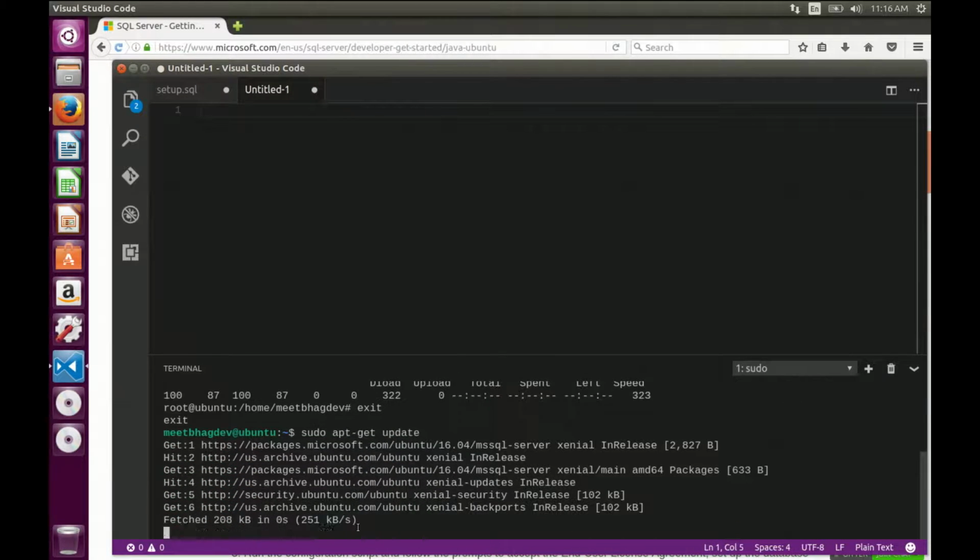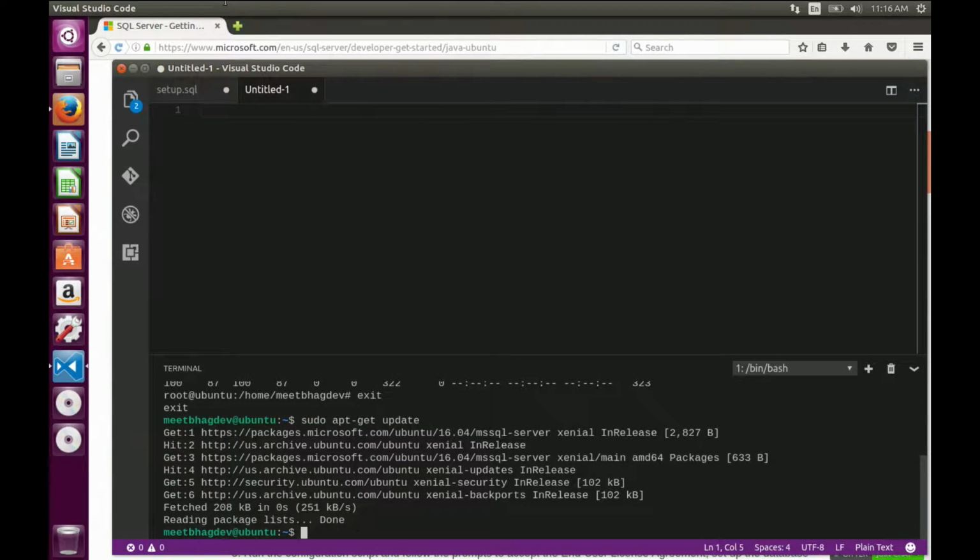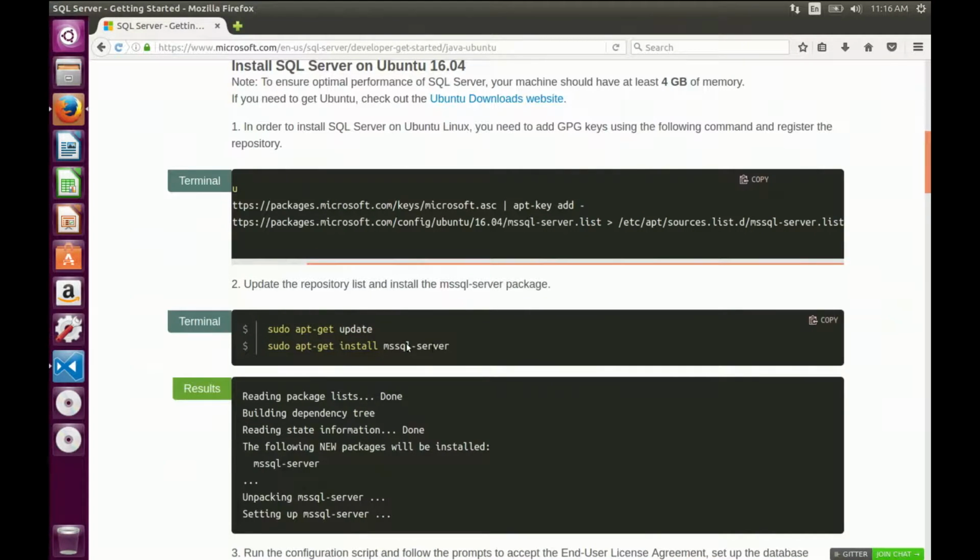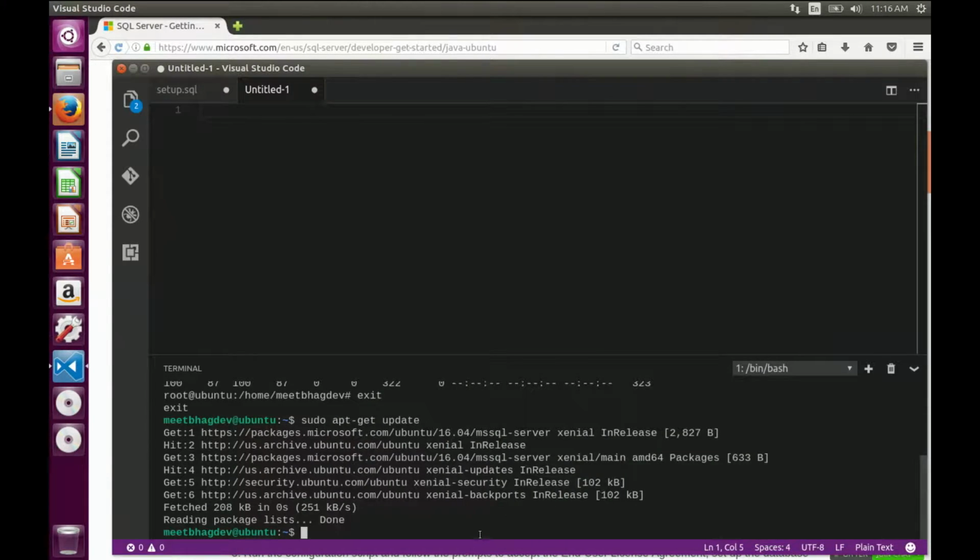Paste. It's going to go ahead and fetch a bunch of stuff. Perfect. That was fast. Yeah, nice and quick. And this is the most important step. So this is actually going to get SQL Server and install it for us from our package. So let's go ahead and paste that in.